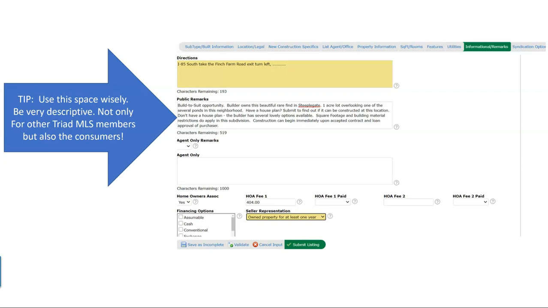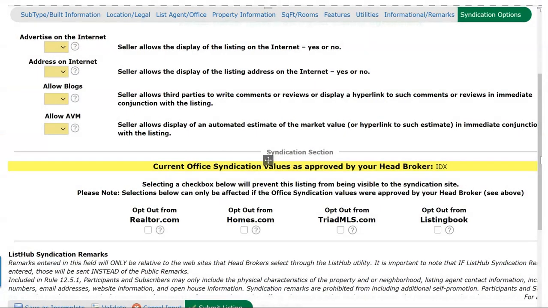If there's a homeowners association, please include that on all proposed construction listings. Syndication options, mandatory, and the values here must match your listing or marketing agreement. If you have any questions about syndication, please discuss with the broker in charge of your office.